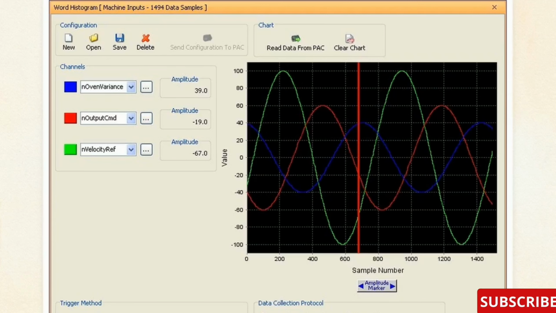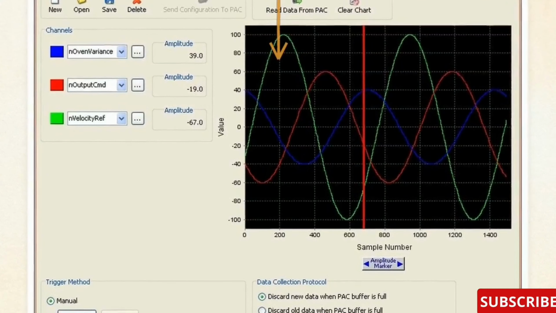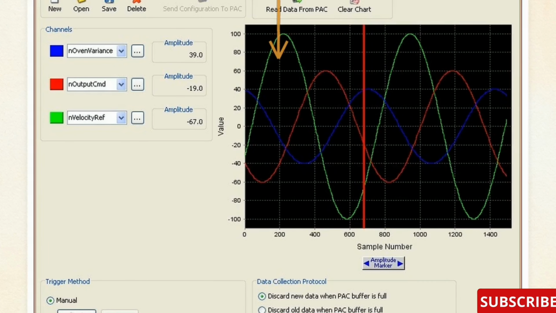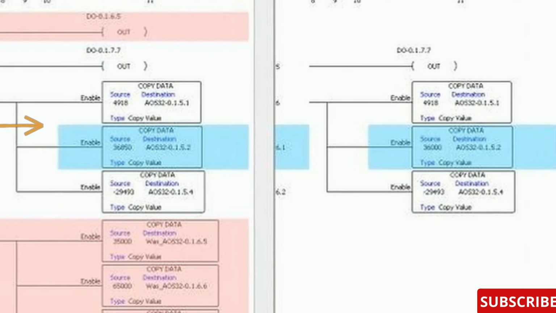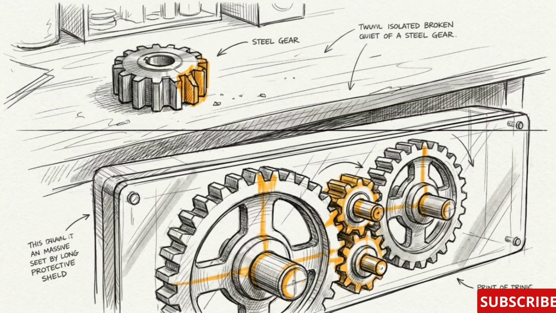To find intermittent bugs, technicians use diagnostic tools like this word histogram to plot variable behavior over time. By tracking these waveforms, you can catch faults that occur too quickly for a human operator to notice. When you need to verify changes, the Project Compare feature allows you to analyze 2 different files side by side. This highlights the exact discrepancies between the offline file and the logic currently running on the CPU, making alterations clear. For maintenance teams, these diagnostic and uptime features prevent a minor component failure from escalating into a significant production loss.